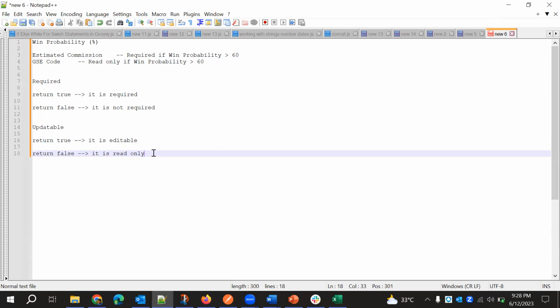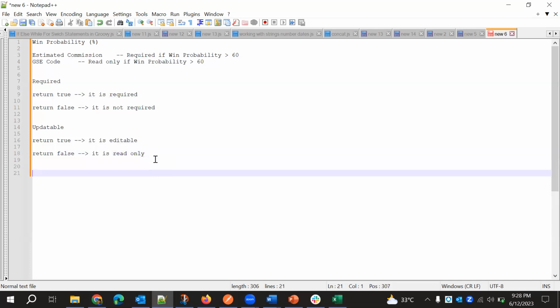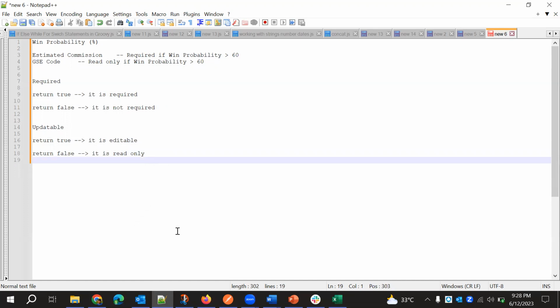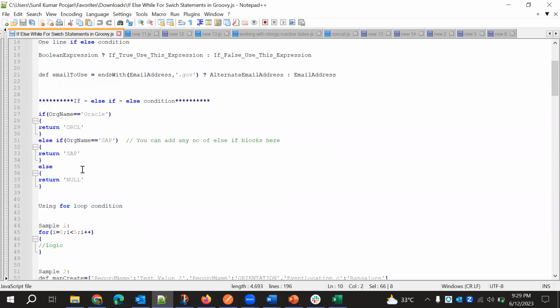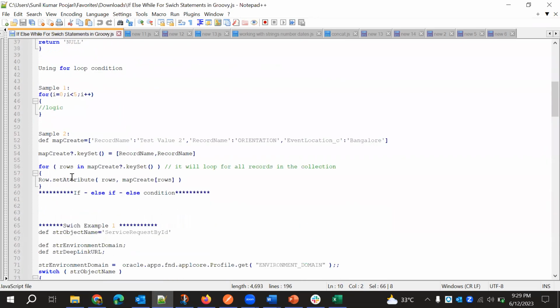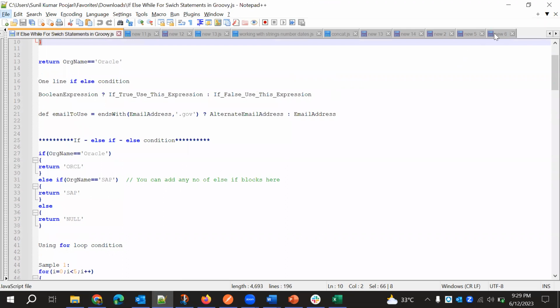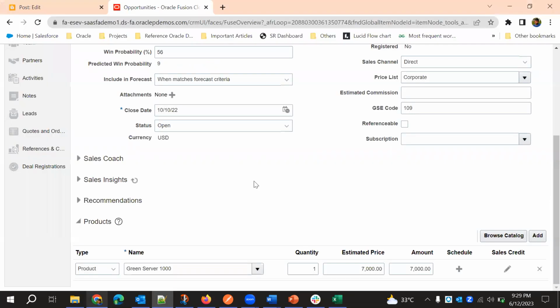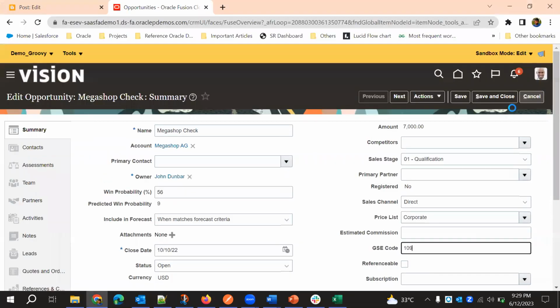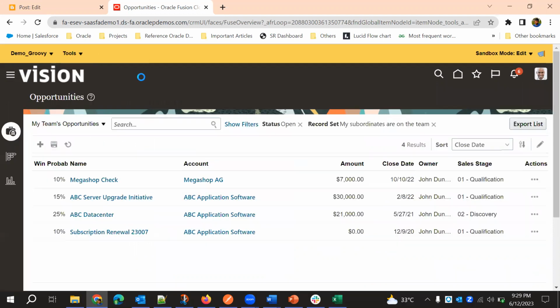Okay, so the examples can be the same as the if else conditions. Previously we have if else conditions here. So the same examples, sample codes, everything we can use. So it's the same. These expressions we can use in page level scripts as well.